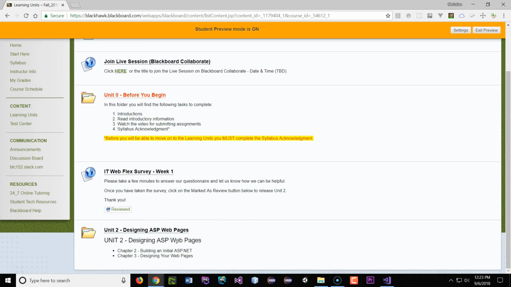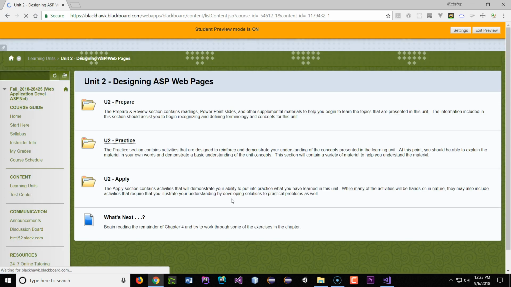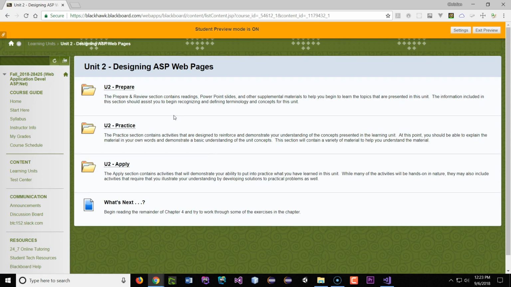Okay, so Unit 2 asks you to pretty much read chapters 2 and 3, and you can basically skim through them. You don't have to read word for word. I just want to make sure you understand. It's almost like a review of HTML and CSS and how they work, but you'll be doing that inside the Visual Studio environment, so it's just a little bit different, but everything should be pretty straightforward.